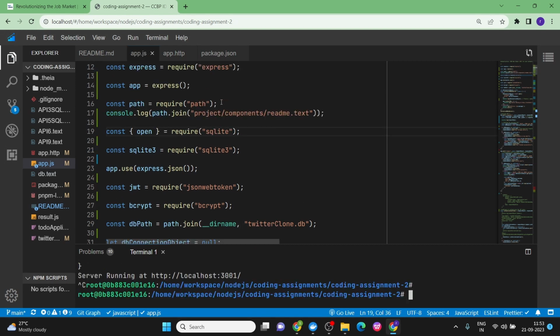And coming to the next line, see here, this line imports the open function from the SQLite module. By using destructuring, we are extracting the open function from the module and assigning it to a constant named open. After importing, we can use the open function to open a SQLite database and start working with it in our Node.js application.